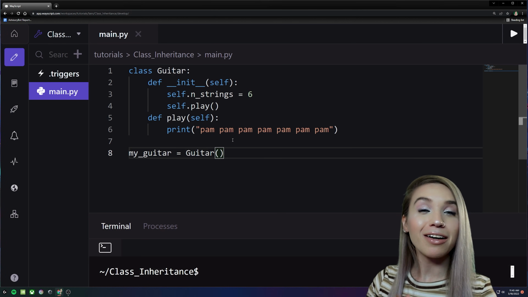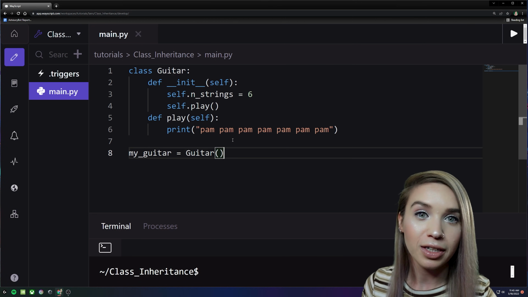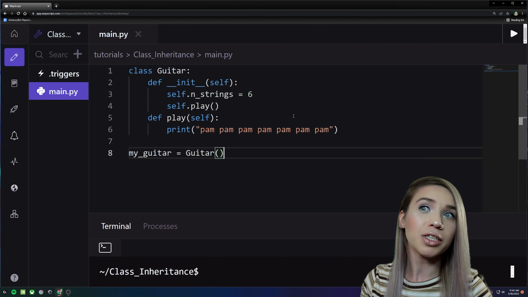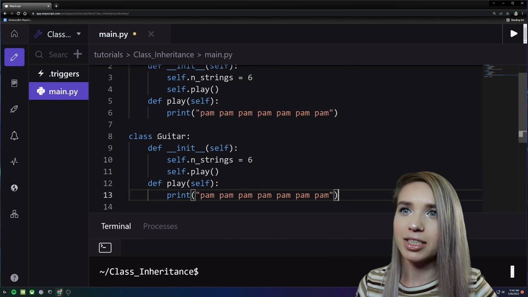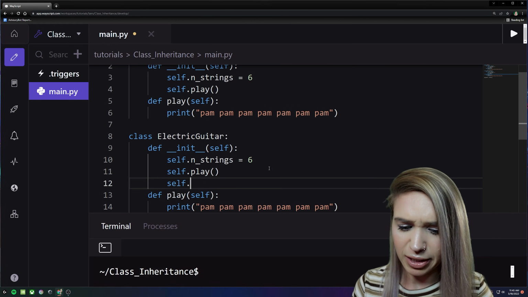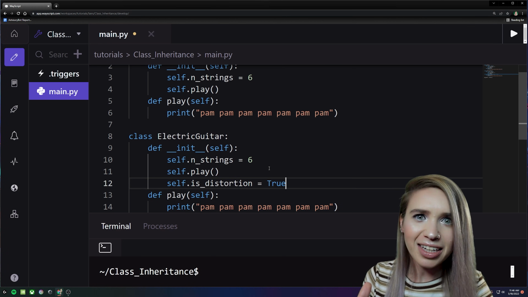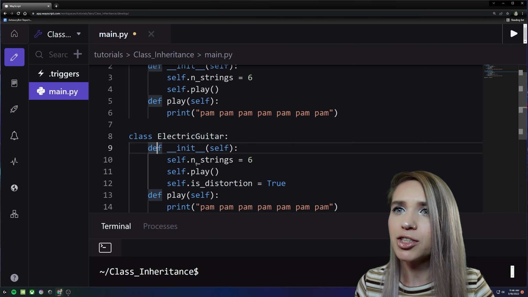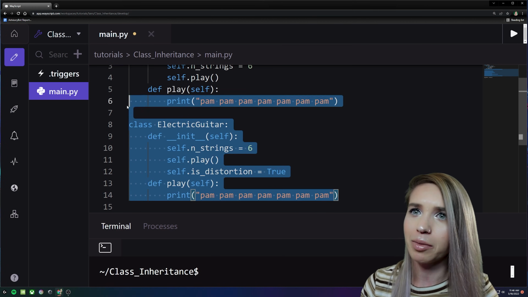So let's say we have a guitar store, and we'd like to keep track of all the different guitar models we have in stock. Some of them are electric, some of them are acoustic, classic, and so on. Now, one solution is to copy this entire guitar class, paste it below, adjust guitar to electric guitar, and then we can add a new attribute of self.isDistortion, and we will set it to true. But this seems highly inefficient. Just because of this tiny line of code, we are repeating six lines. No. There must be a better solution.